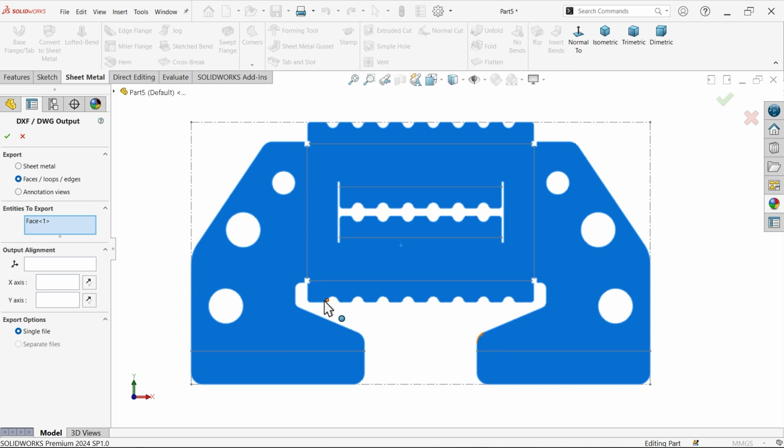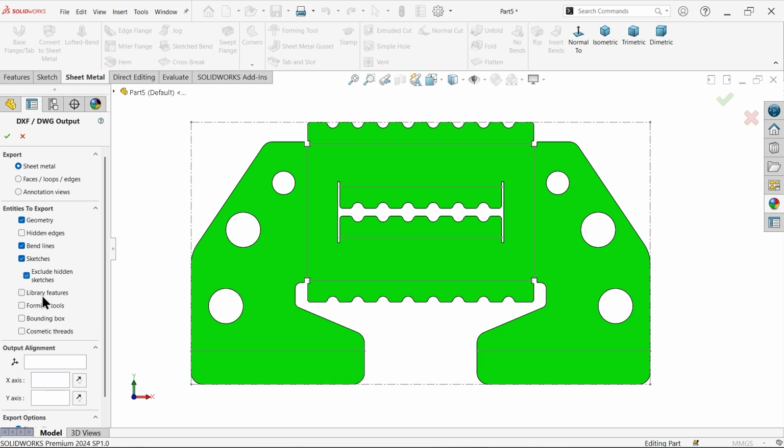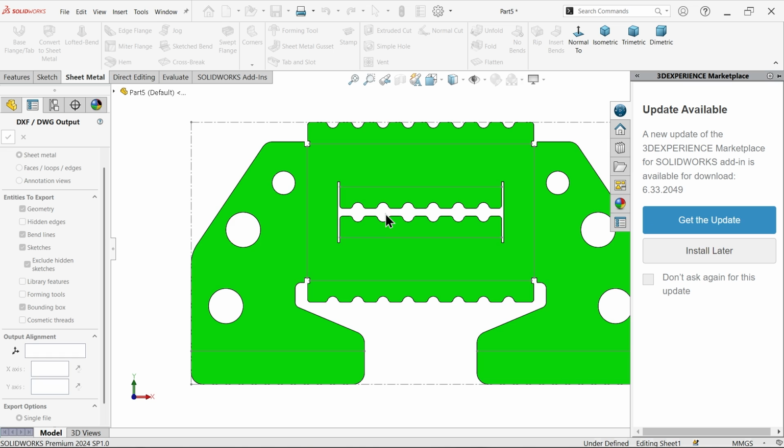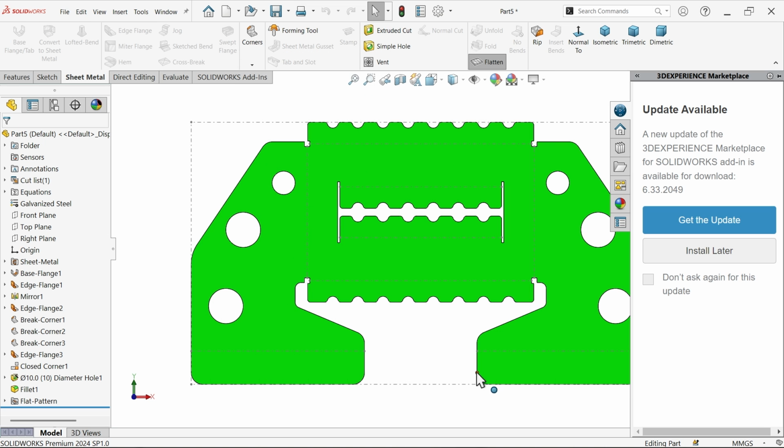Save. Now it will ask sheet metal. Now what things do you want to export? Geometry, hidden edges, bend line, sketches, library forming, bounding box. These are the bounding box. Let's keep this one. There is no thread. Even you can allocate this XYZ, but I'm going to keep as it is. Say okay. Now see, this is your drawing with the bounding box. Save this one.